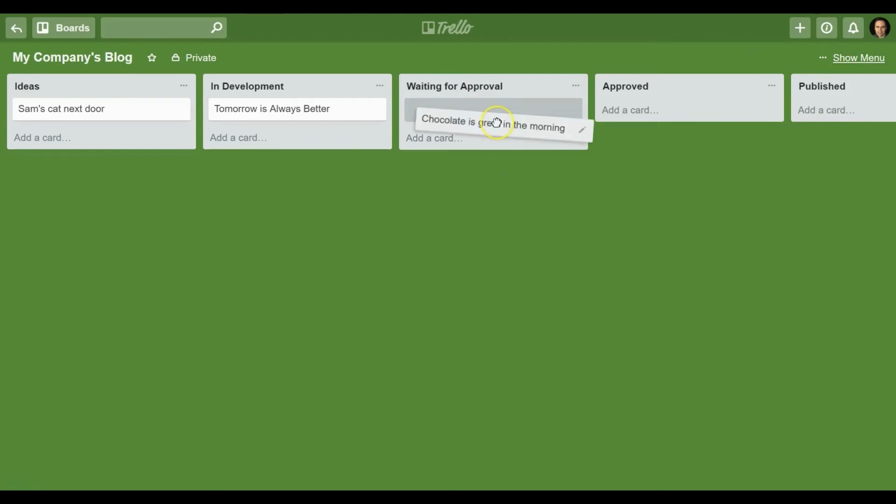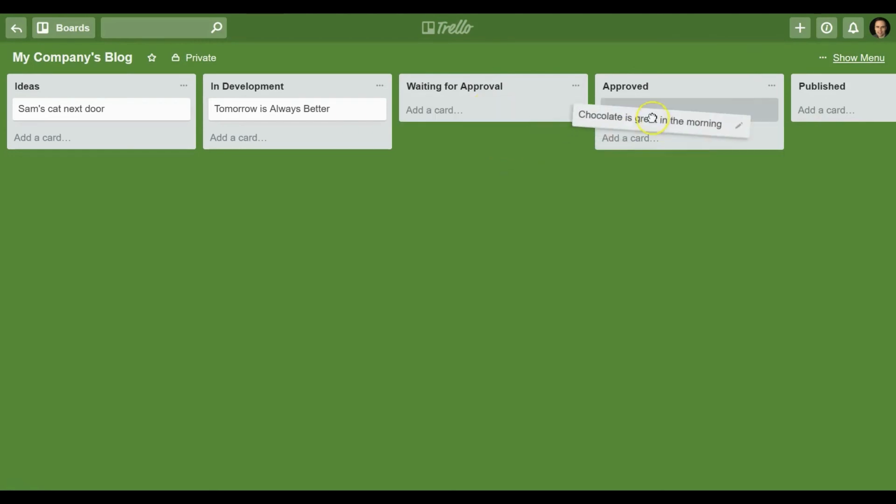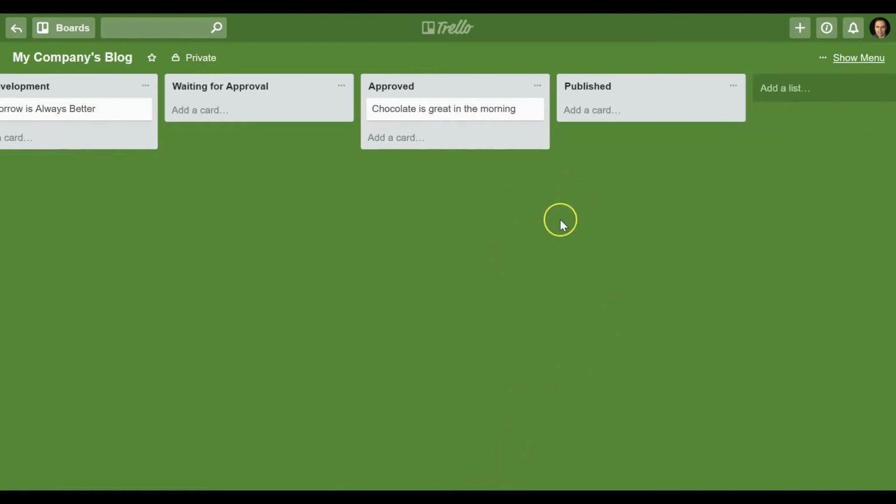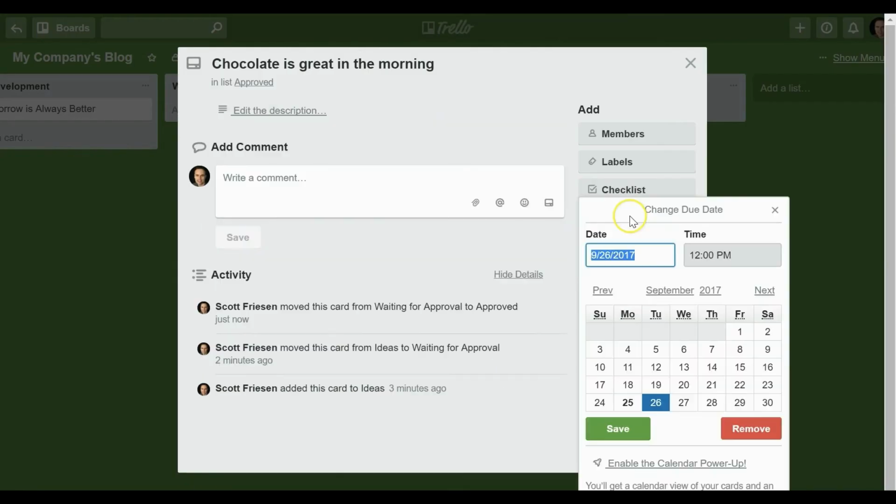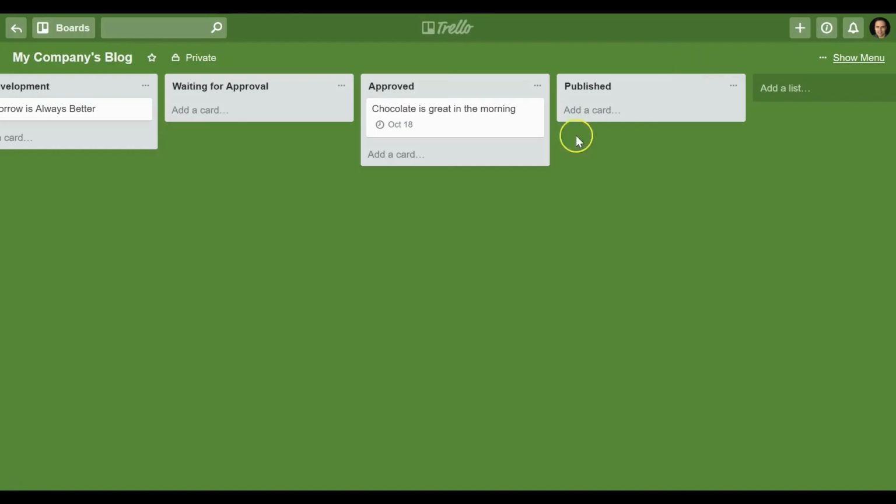Now, eventually, we're going to get approval. We're going to get that feedback. We're going to put it in this bucket here, or in this list here, and we might just have to wait to see when is the ideal publish date. Of course, in the approved list, we could add a due date, right? Before it's published, we could say, well, I want this in mid-October. I'd like to do it on the 18th of October. I can hit save, and now I've got my scheduled date right on the front of the card. I can see when this is about to be published.